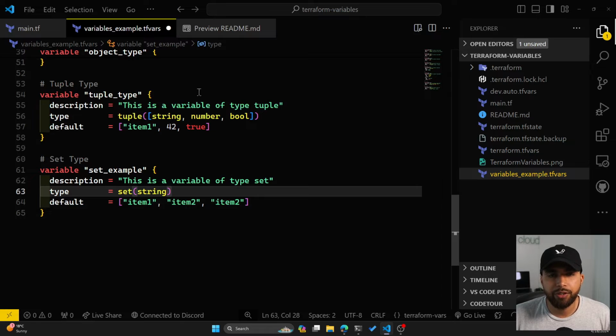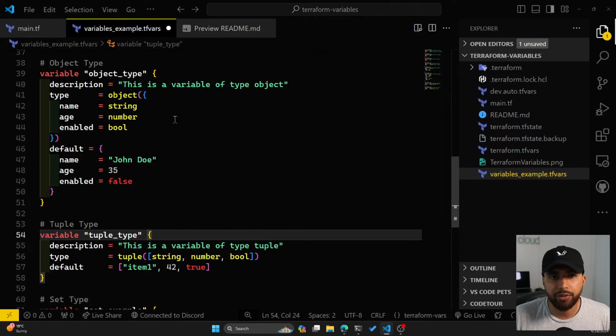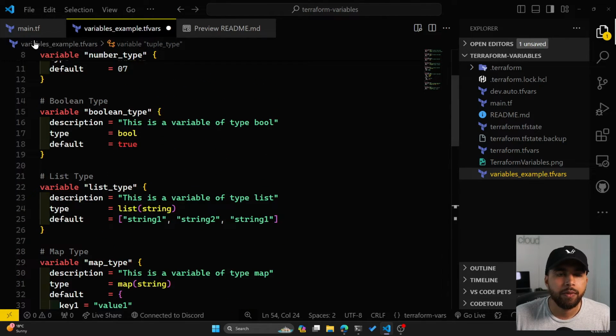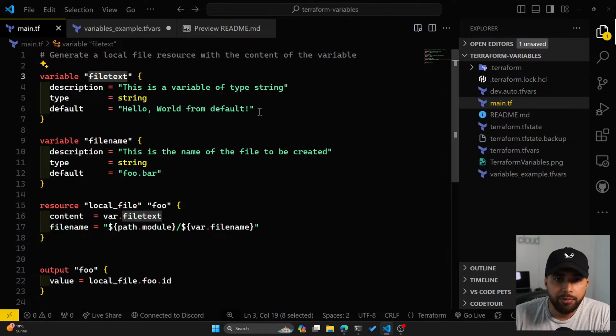So that's the variable types and how you can declare them within Terraform. Now, moving on to the very important concept is the precedence. And the whole reason why there is a precedence is because there are different ways to assign values to your variables within Terraform. What do I mean by that?